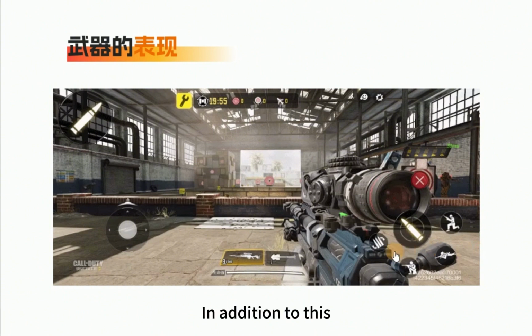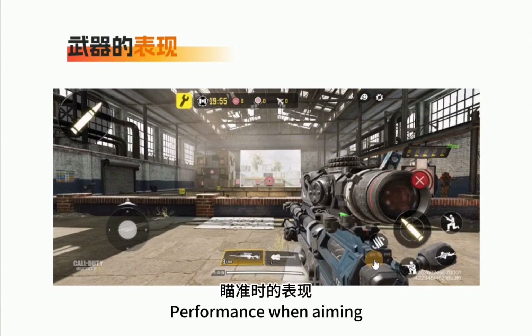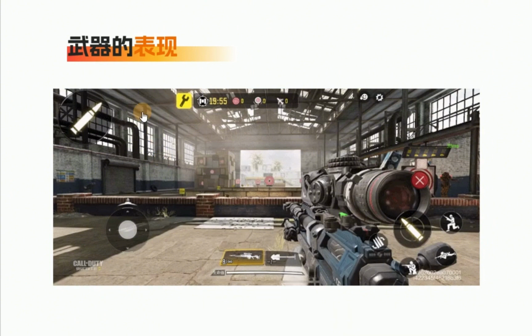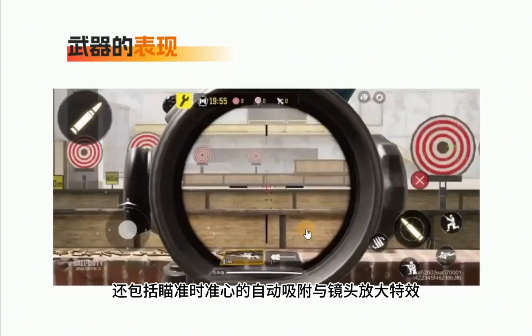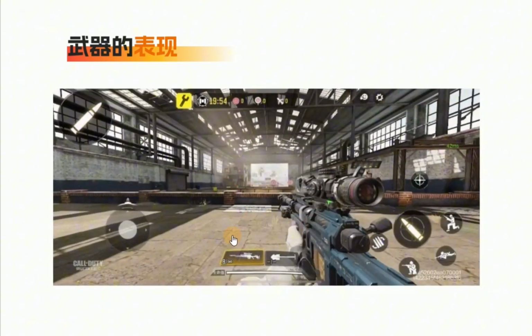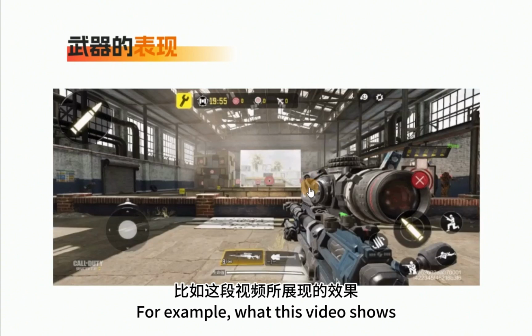In addition to this, performance when aiming also includes automatic adsorption of the aiming sight, and zooming in with lens effects. For example, what this video shows.